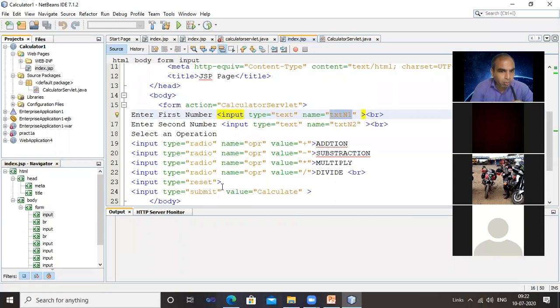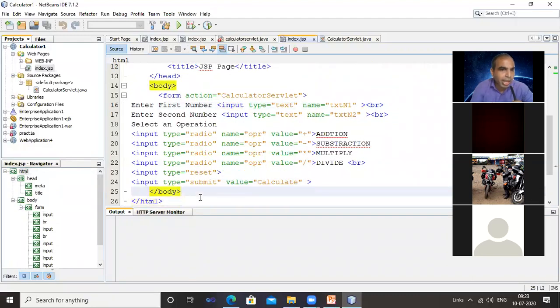Then we are selecting the operations. In the operations we are selecting what? Plus, minus, multiplication, division. So we are giving radio buttons, giving each and every radio button the same name, because we have to create an option button. You can select plus or minus or multiplication or division, only one at a time. That's why we give that option button. Clear? And here we just get labels: addition, subtraction, multiply and divide. After that we are creating the submit button, and the value is calculate. This is just a normal HTML file.